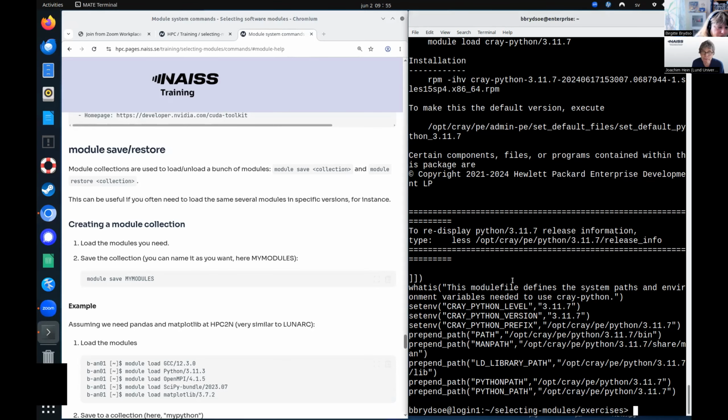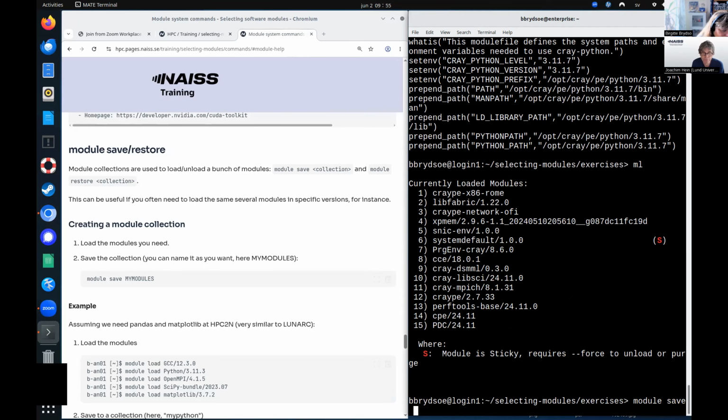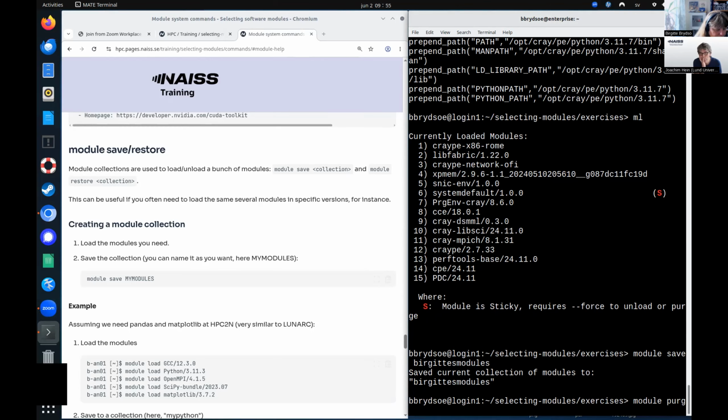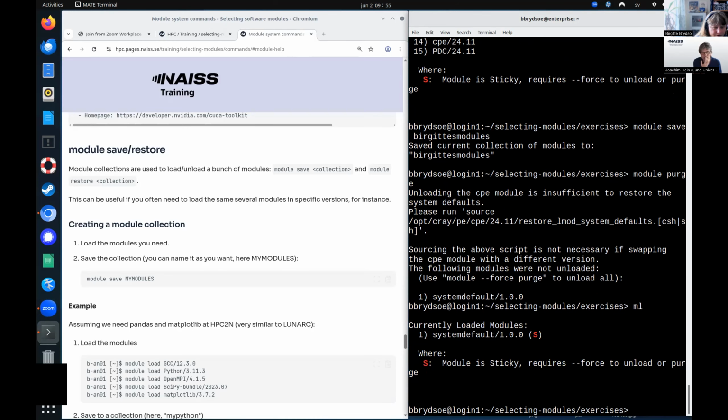You can load the modules you want. Let's say I want to make a collection of these modules I have here. So I say module save, and I call them Birgitte's modules. And then I am saving this collection here. And now if I unload everything, even with purge, I can just restore it. See, now there's basically nothing loaded.